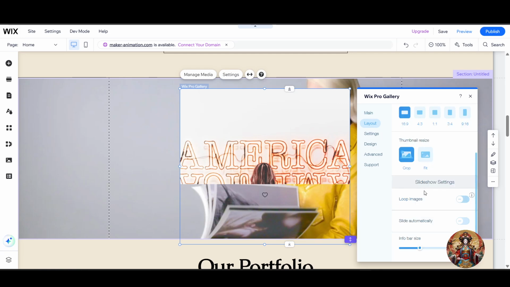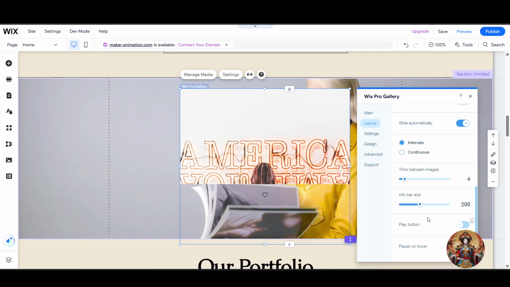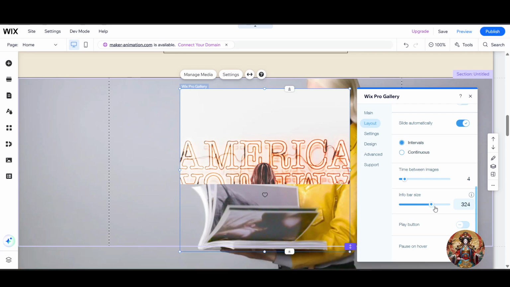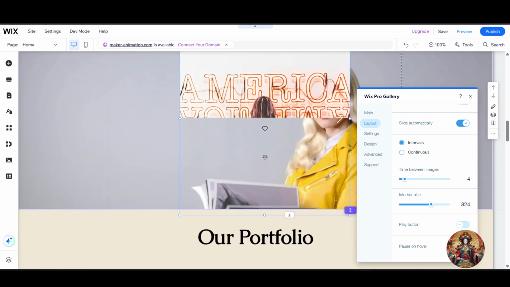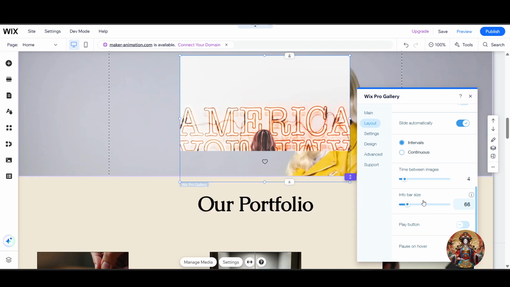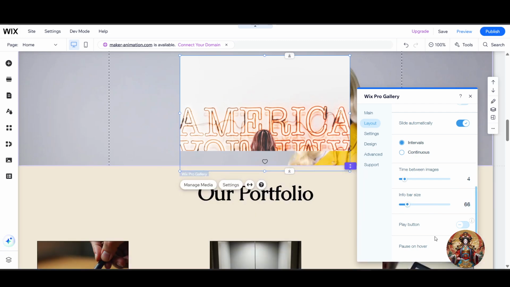Now if you see the slide settings, where you can manage your sliding settings, you can enable loop images. Viewers can scroll through images in a continuous loop, so it is never going to end. If you want to slide all of your images automatically, just enable it. Now if you want to change the info bar size, you can do that as well. This is the info bar where you can add your info.